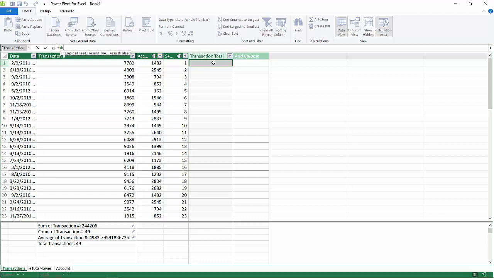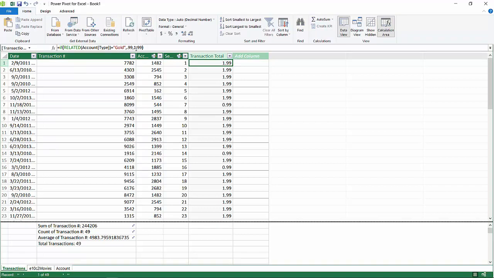And we are going to say IF RELATED account type, and we're going to close off the RELATED, right? Just like if you were to nest a regular function. So you got to close the RELATED, equals gold, okay? So that's our logical test. If RELATED, which is the equivalent of saying the account type, equals gold, if that's the case, they pay 99 cents. If not, they pay $1.99. We're going to close that off, and we have a calculated column, right?